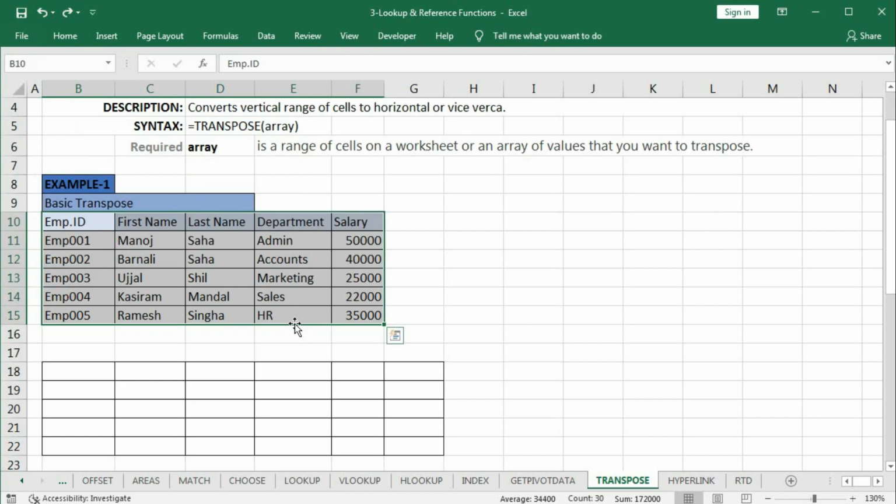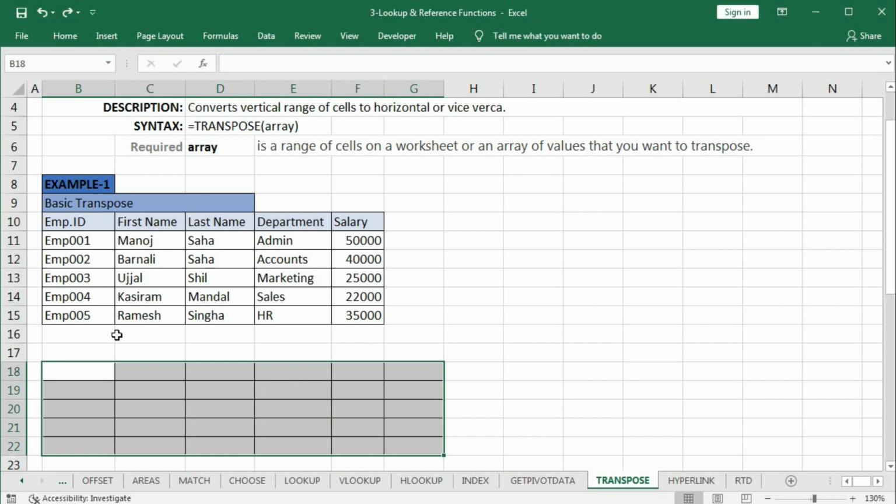So for that we have to remember some points, that is you have to select the same quantity of cells, because as we transpose, the column becomes the row and a row becomes the column. So here we have 1 2 3 4 5 columns. So these 5 columns will be 5 rows, 1 2 3 4 5, and here 6 rows, it will become 6 columns, 1 2 3 4 5 6. So in this way we have to select, then we can use the transpose function.